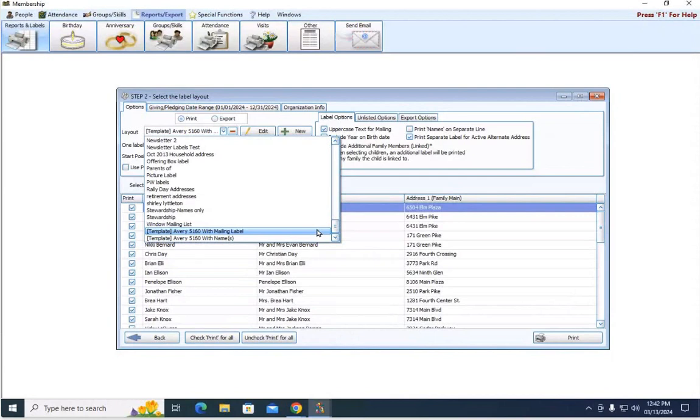It's going to be 3 across, so 3 labels across and 10 labels down, so 30 a page. This is, again, the most commonly used one, so these templates are already here for you to use. You do not need to make anything else, but you can if you want to.